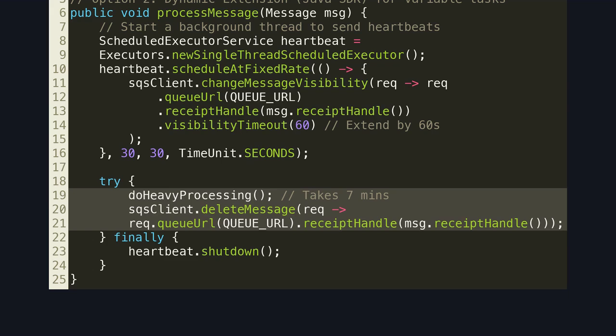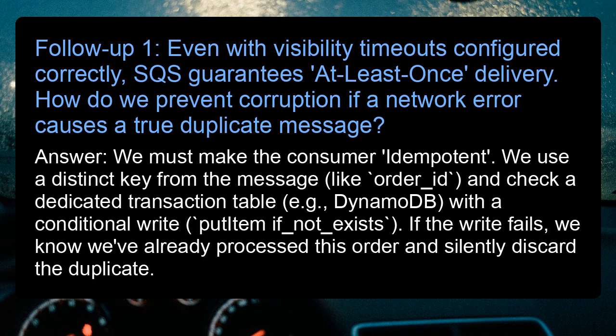Because we kept extending the visibility, no other worker was able to see or steal this message during the 7-minute window, ensuring exactly once processing, mostly. Follow-up 1. Even with visibility timeouts configured correctly, SQS guarantees at least once delivery. How do we prevent corruption if a network error causes a true duplicate message? Answer, we must make the consumer idempotent.